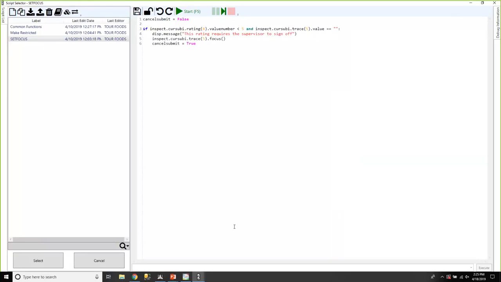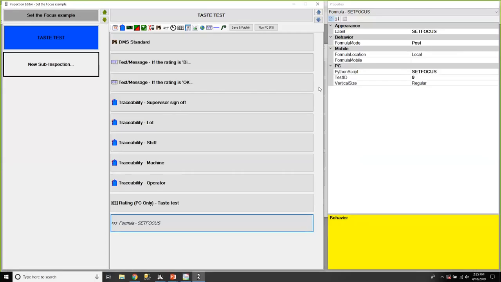And that's it. If the value is 5 or greater, and the field's filled in, then it just runs through normal and doesn't do anything different.